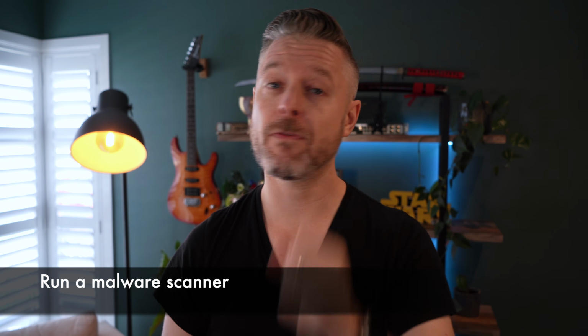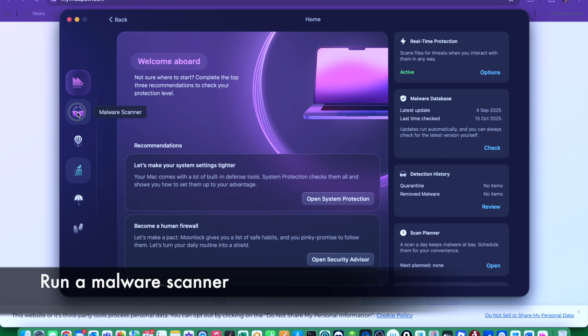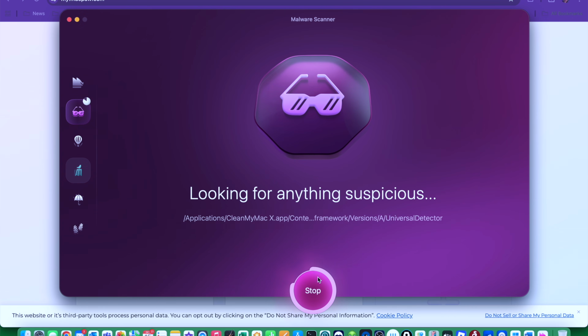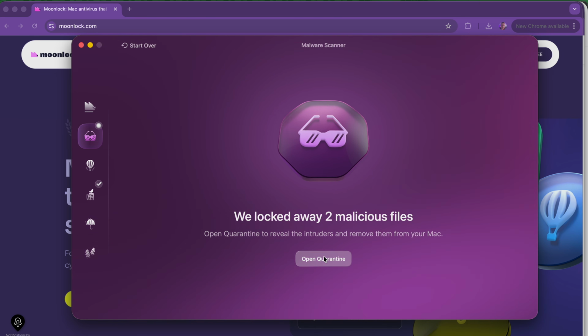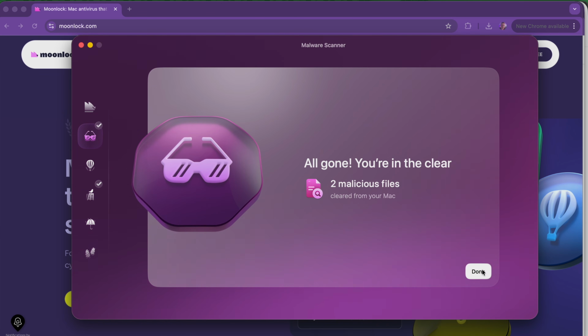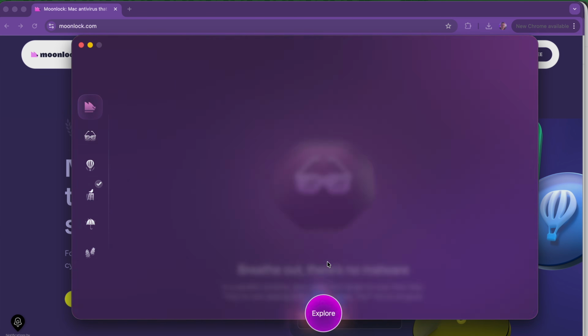An essential step, of course, is to run a virus malware checker on your computer. Check for that malicious code. Make sure that anything that is there is detected, quarantined, and removed. That way you are safe. And then over the next few days, just monitor your computer to see if anything is running okay. If you have Moonlock running, then that's now always scanning in the background, keeping your Mac protected silently.